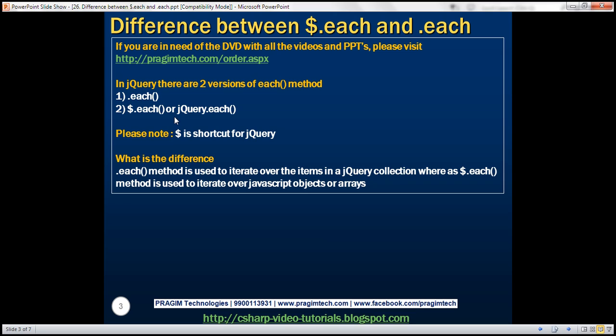So what's the difference between .each and $.each? The .each method is used to iterate over the items in a jQuery object collection, whereas the $.each method is used to iterate over JavaScript objects or arrays. Let's look at a few examples and that should make it clear. So let's flip to Visual Studio.